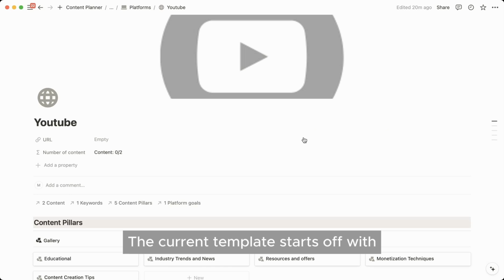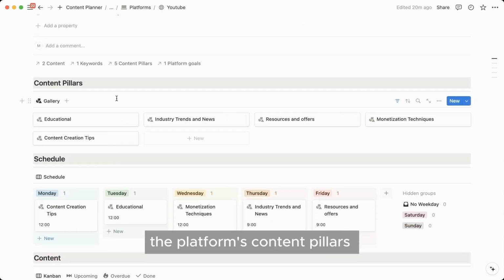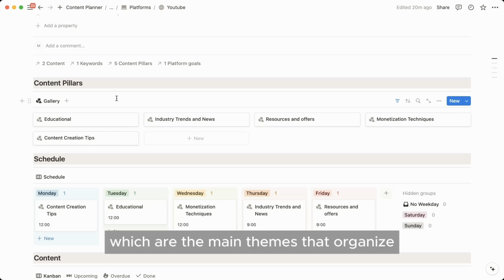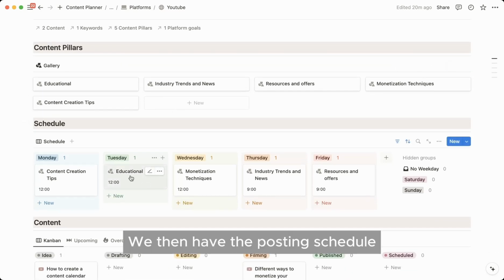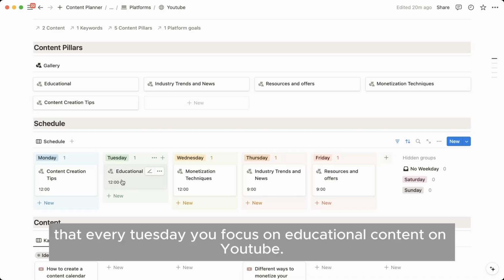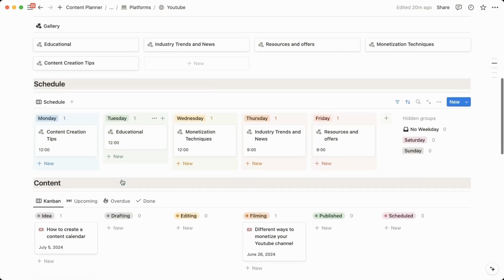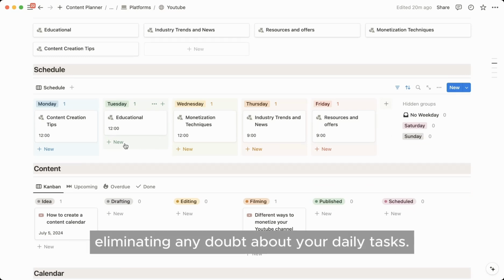The current template starts off with the platform's content pillars, which are the main themes that organize your brand's content strategy. We then have the posting schedule, which is organized by content pillar. Let's say, for example, that every Tuesday you focus on educational content on YouTube. This helps maintain consistency and provides a fixed and predetermined schedule, eliminating any doubt about your daily tasks.